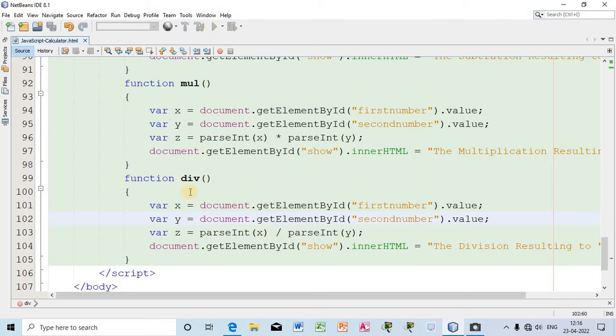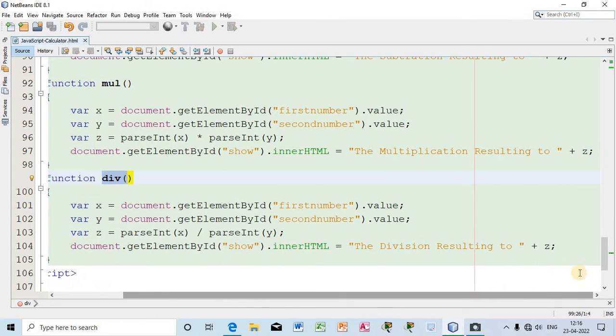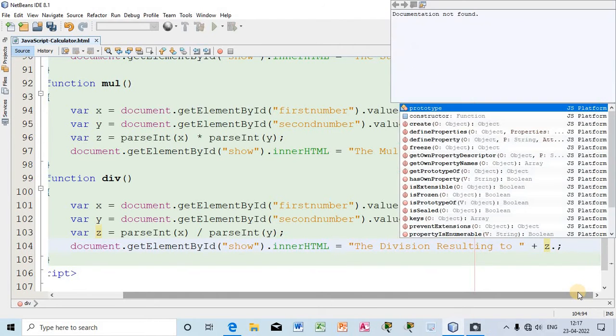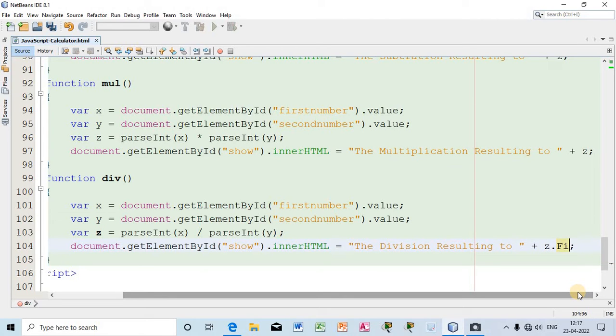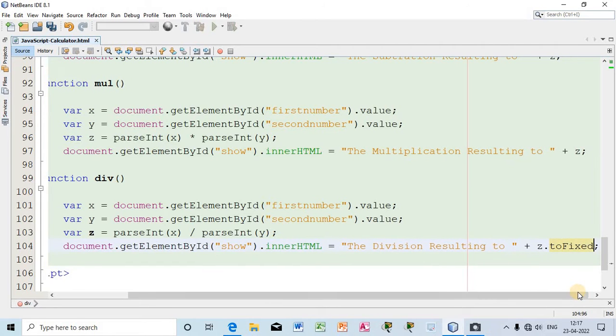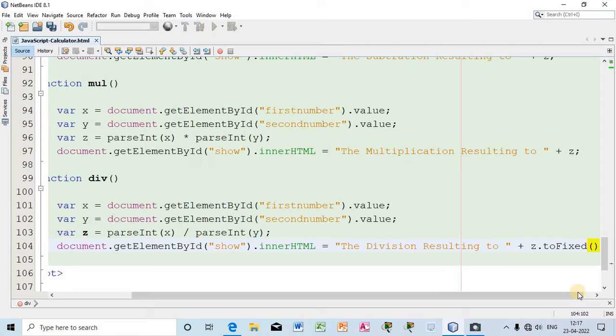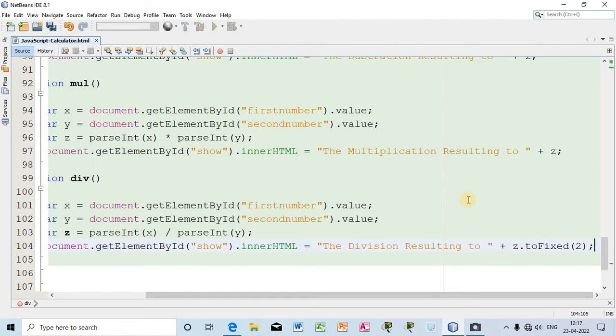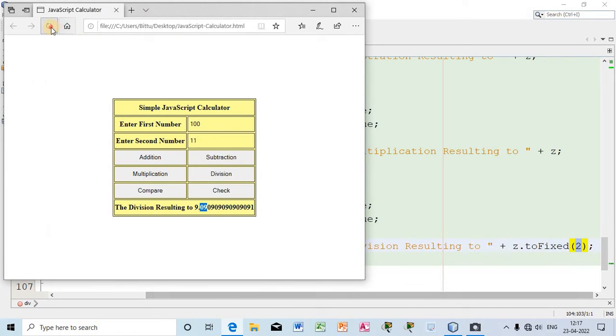So here in the division, this z is the value, no? So just here I will write z dot toFixed, 2. Now what I have done over here, just see: the result value z dot toFixed, fixed up to 2 decimals. Now let me execute the same.